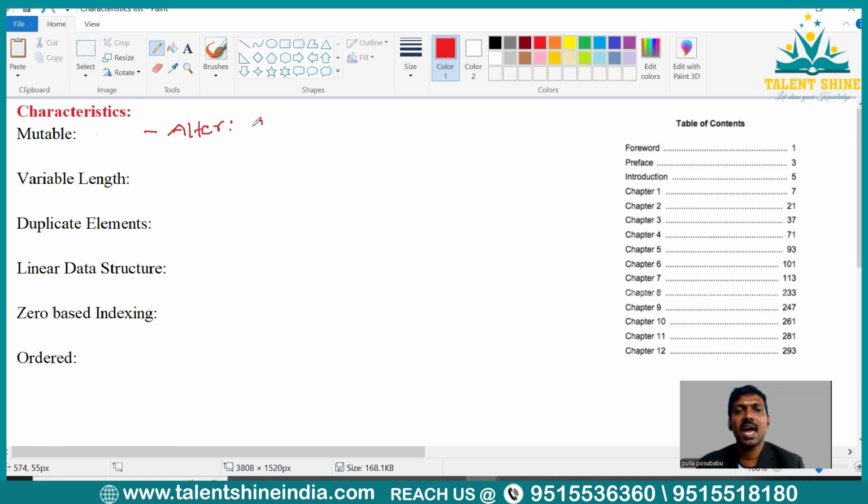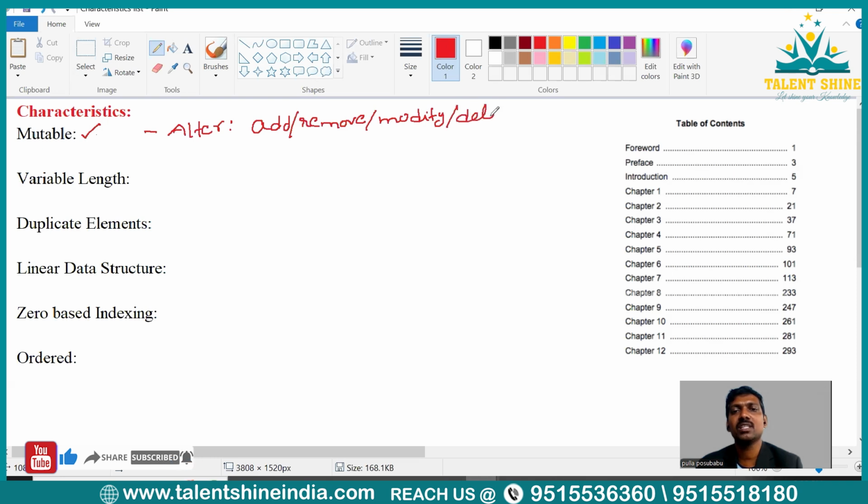Alter means we can add elements into the existing list, or we can remove elements from the existing list, or we can modify the elements which are there in the list, right? So lists are mutable in nature. Very, very important point. Lists are mutable, which means we can alter the elements in the list. Here alter means we can add, remove, modify, or delete elements. These are the things that happen in the mutability nature. So I hope the idea is clear to everybody, right?